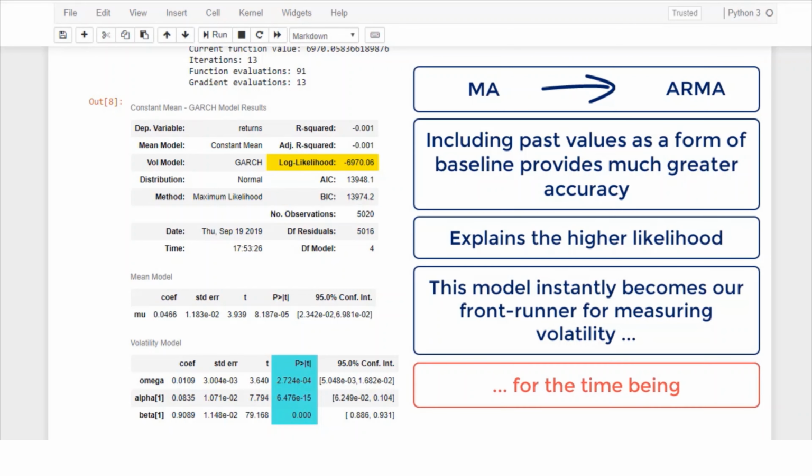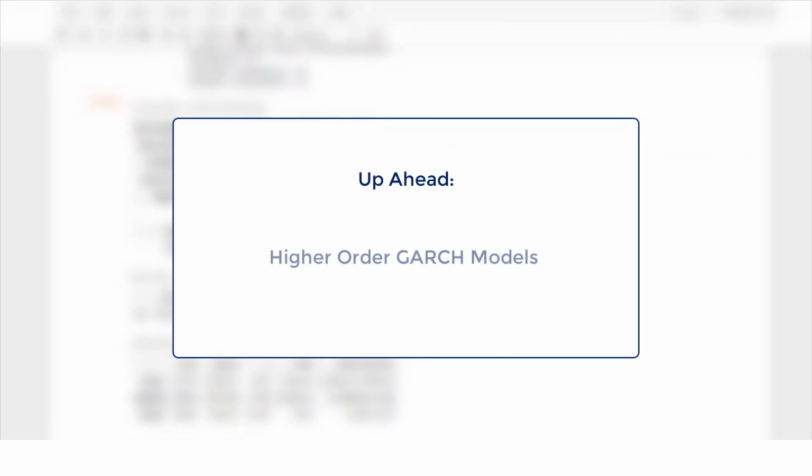We say for the time being because we're yet to see how higher order GARCH models perform. Stay tuned, because we will do that in the next section.